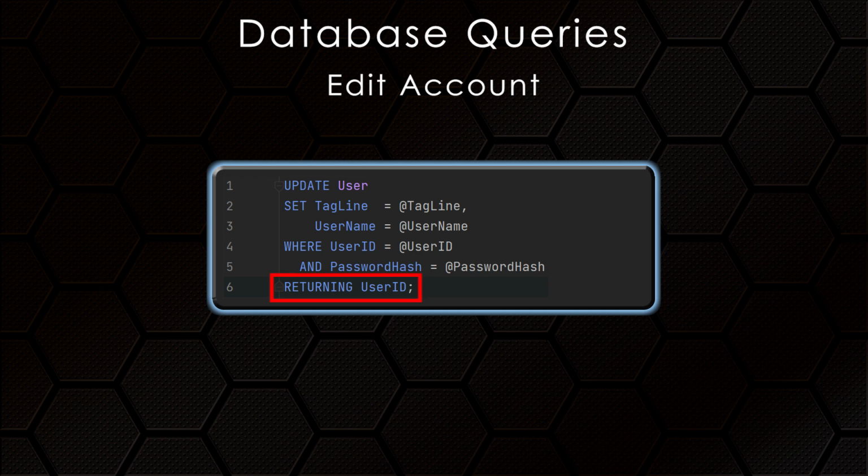Also, note the addition of that returning clause again. Returning sends us one row for each row that was affected by the action query. We're obviously not interested in the specific value of that user ID. After all, we just passed it to the query as a parameter when we ran it. If we get the value returned, we know the data was actually updated. If we get nothing back, then more than likely the password submitted was incorrect.